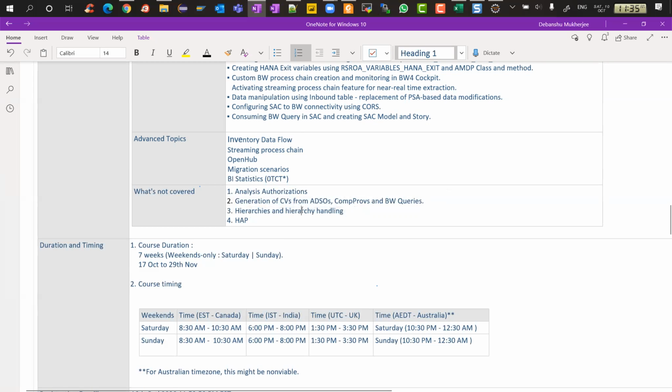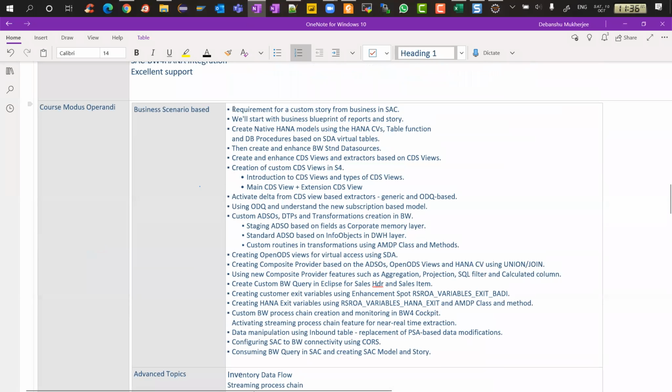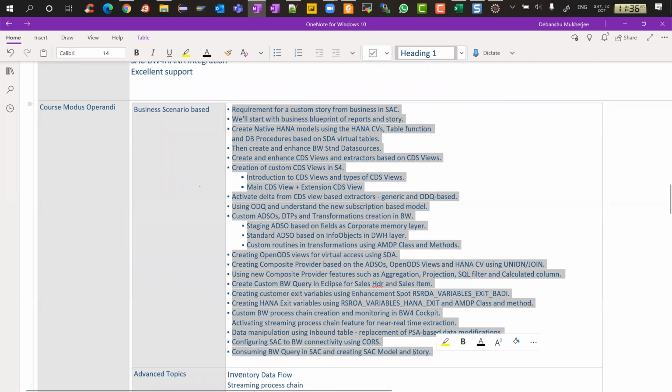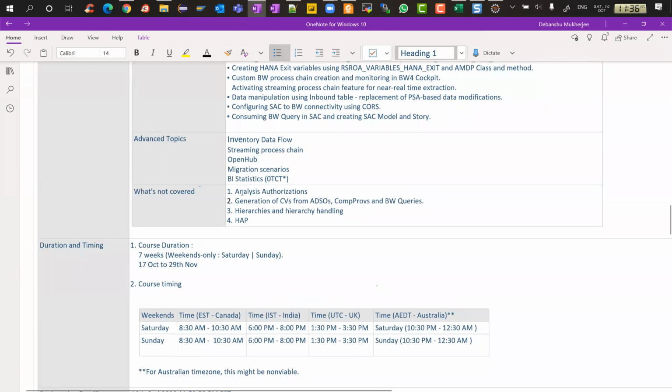Hierarchy and hierarchy handling, again an advanced topic not covered, and HANA analysis process, which was also called APD. So I will not be able to cover this. Why are we not covering it? Because this will take additional time, and the core concepts which I am covering, which are the most frequently used concepts, are already taking the entire batch time. So that's why I didn't have time for these.